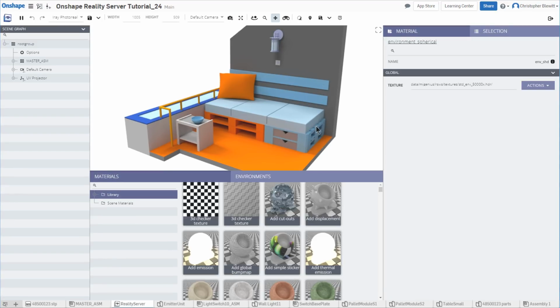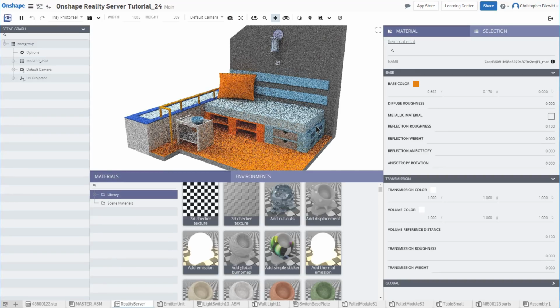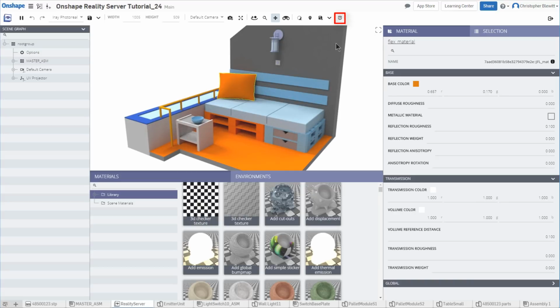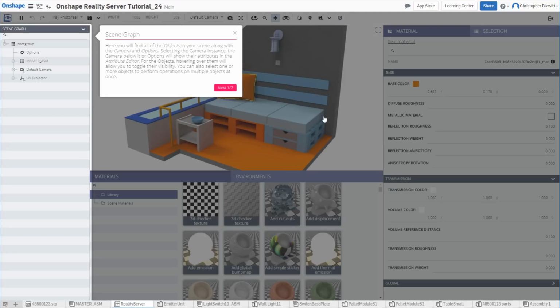Next, we will click on the seat cushion to bring up its selection and material attribute detail, and use this to show you the key sections of this user interface by clicking on the Help icon. The first highlight is the Scene Graph section, which provides you with ability to individually select or control the visibility of any individual or multiple elements of your model, including cameras.